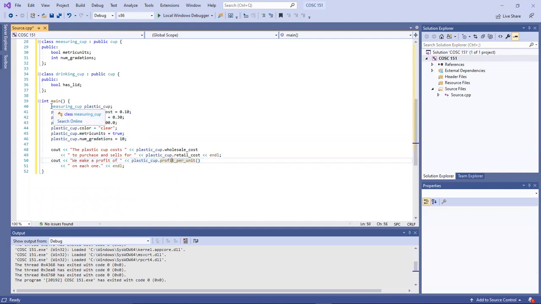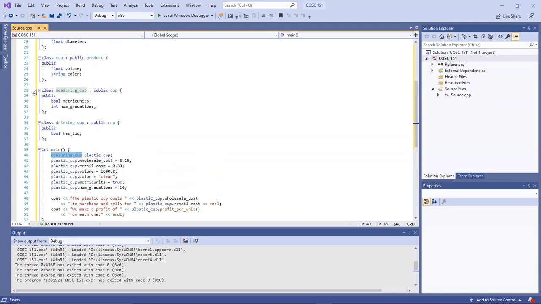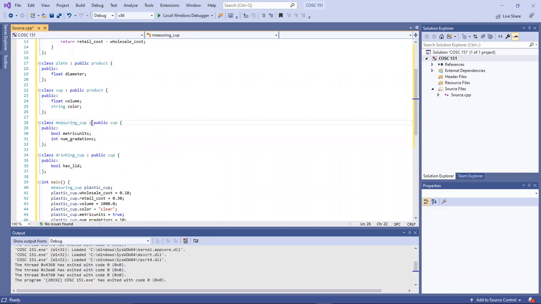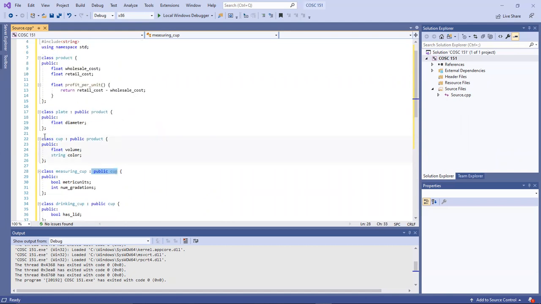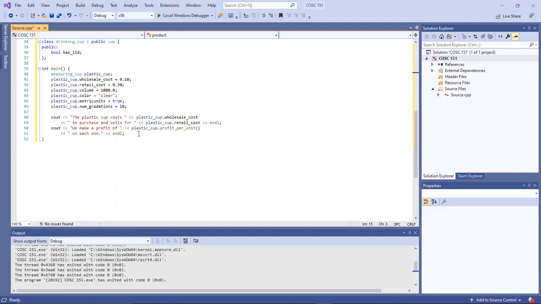And so even though we're making a measuring cup, which is this subclass, the measuring cup travels through the cup class, which then travels through to the product class, and it goes all the way up. And that subclass has access to the member function of its grandparent. And so we can do plastic cup dot profit per unit. It already has a wholesale and retail cost.